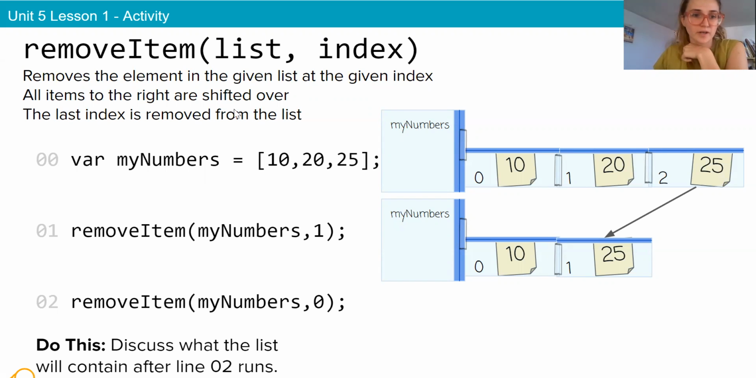So over here we have var my numbers equals 10, 20, 25. So again, we're creating a variable called my numbers, and we're assigning a list value to that variable, 10, 20, 25 being assigned to that variable. And then in line 1, we're going to remove item from my numbers at index 1.